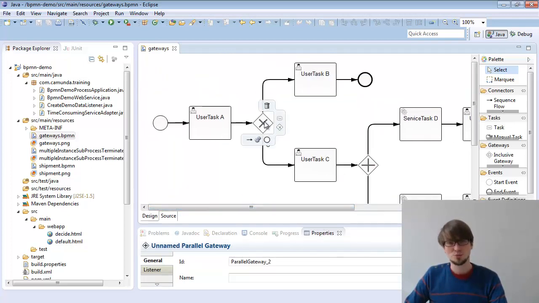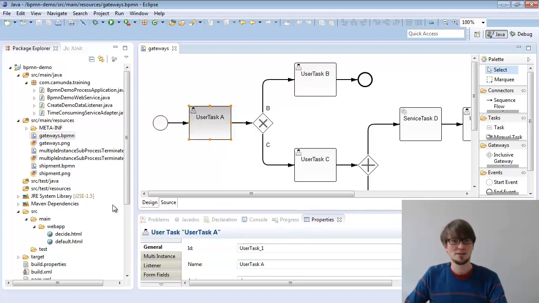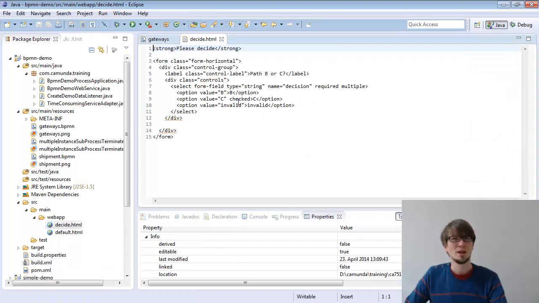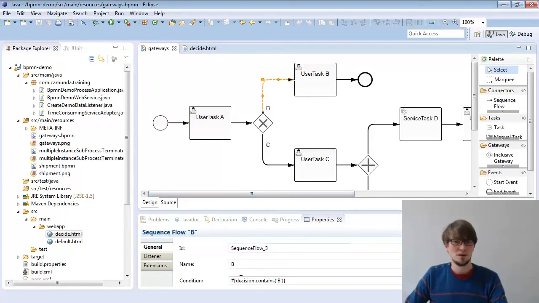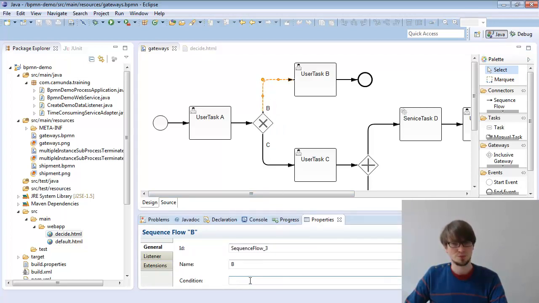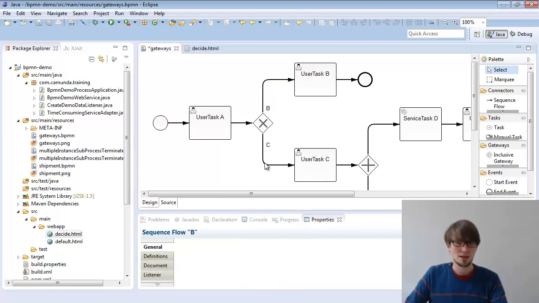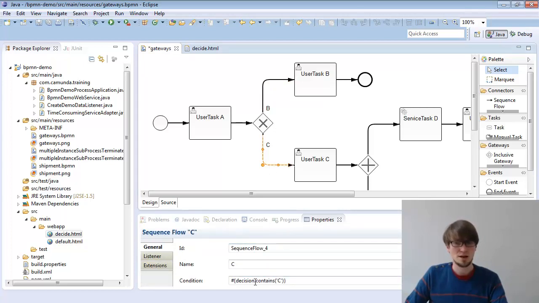How do I do the decision? That's what I mentioned earlier. You have to provide some data. So what I do in the user task, I have a very easy form here where I write a process variable decision. It might be B or C. Okay, so it might be B. And there we use expression language, the Java Unified Expression Language, where we have the decision. That's the string we have from the form. And this should contain B. I come back to that in a minute, why I used contains and not just equals. And the other one is the other way around. So I have the decision contains C.